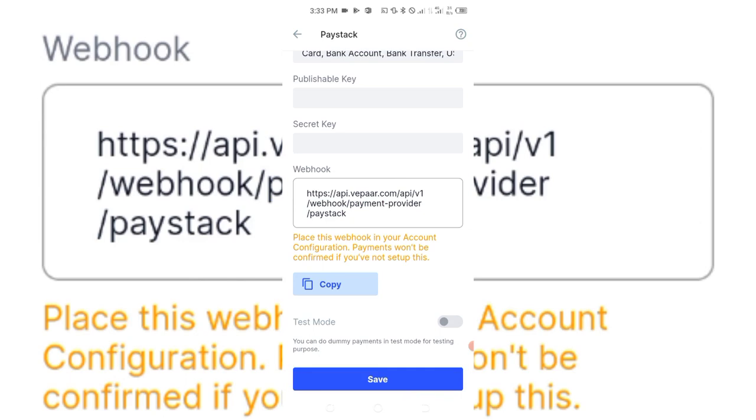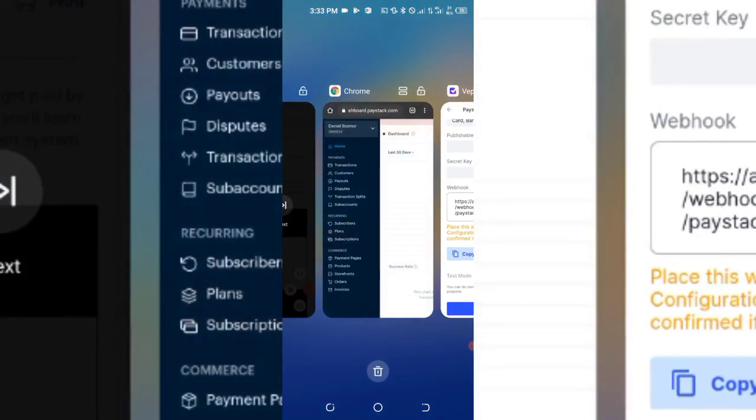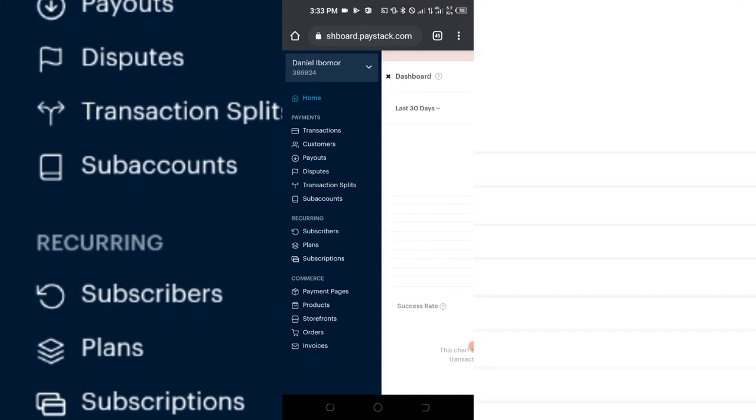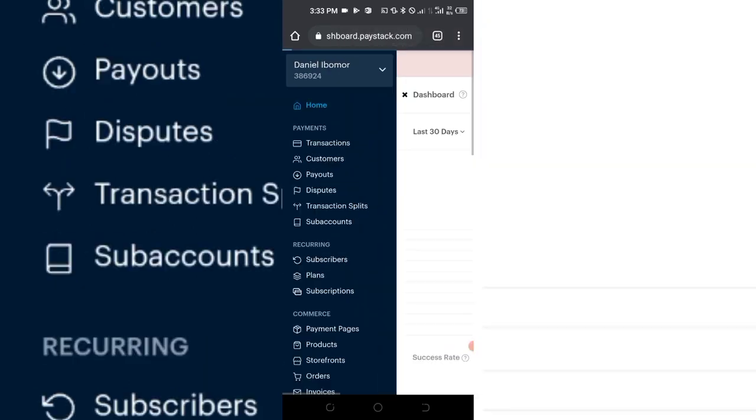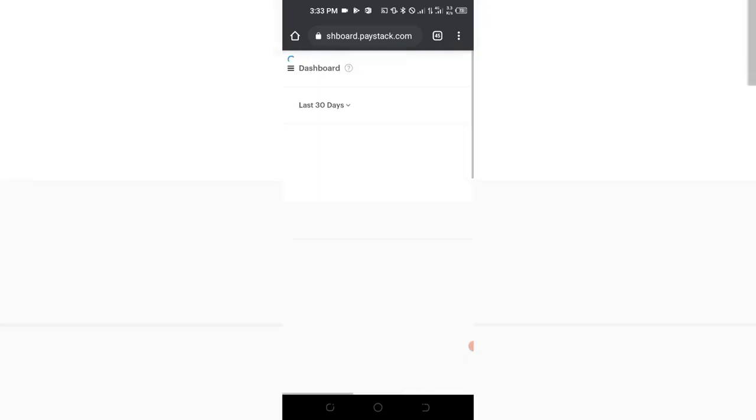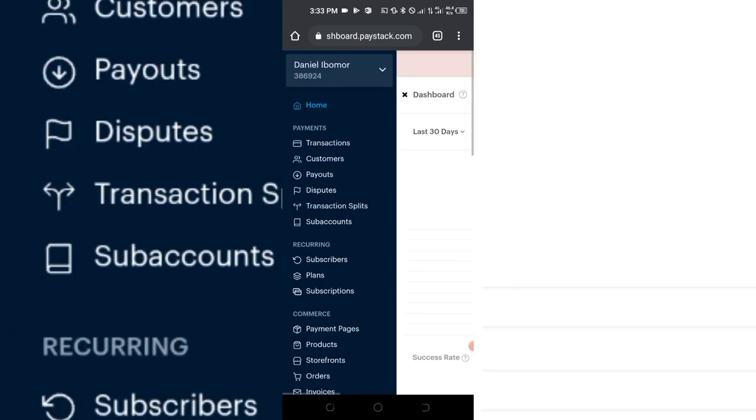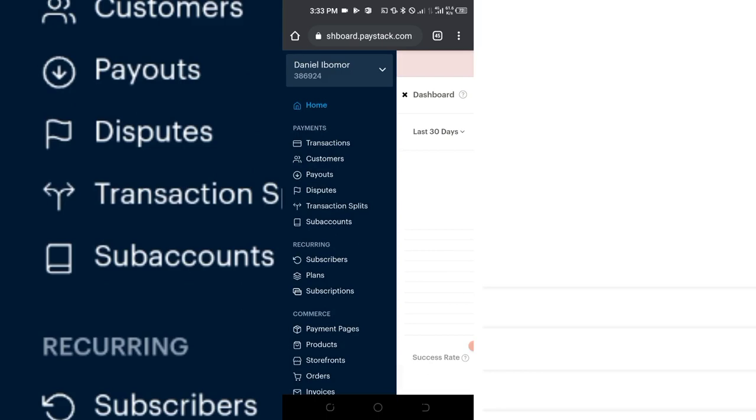Once you have copied that, the next thing you need to do is go back to your Google Chrome. I have successfully logged into my PayStack account. If you've created a PayStack account and you've logged in, yours will not be displayed this way. This is the way it's going to be displayed. I'm coming a little closer, you will see something like this. If it displays like this, some certain functionalities you will see there, and some you would not see.